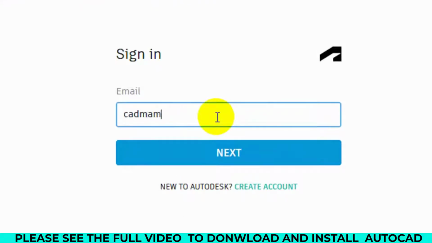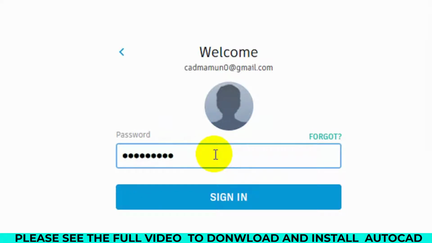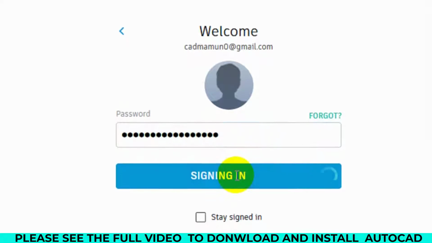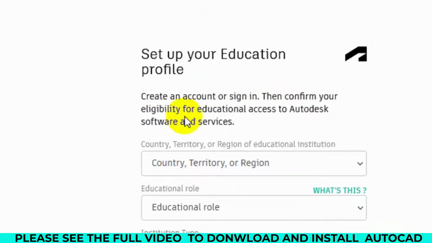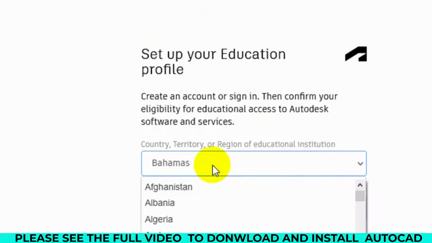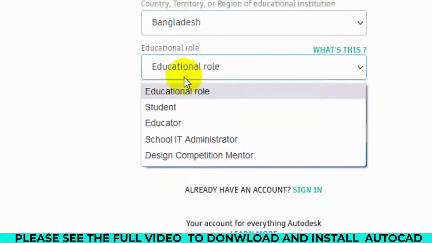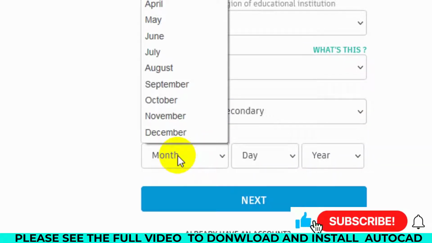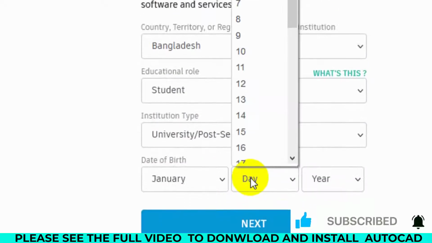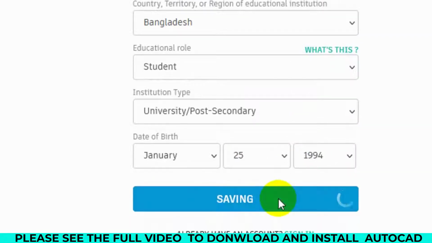And here write down my Gmail ID again, cadmamun0@gmail.com, and press next. And I also repeat the password again and click sign in. And I fill up the form, set up your education profile. I select my country, Bangladesh. And I select my educational role, student, and institution type, university or secondary. And I write down here my birthday. And press next.